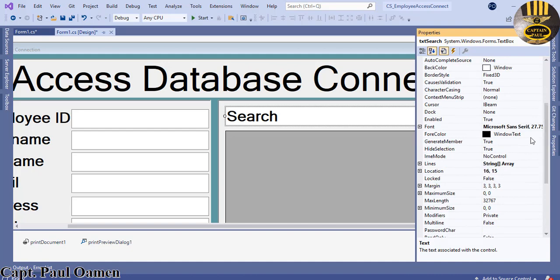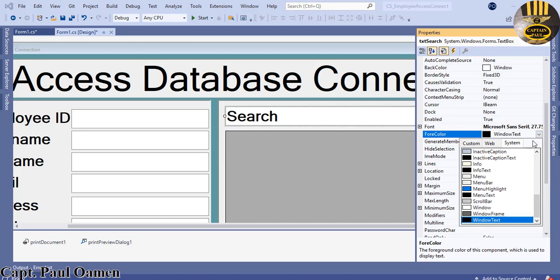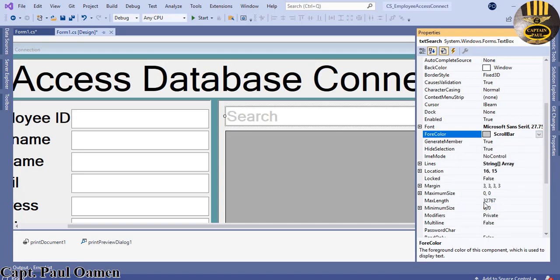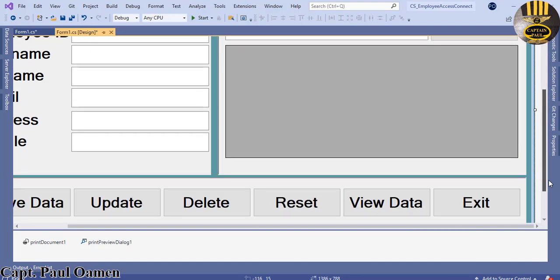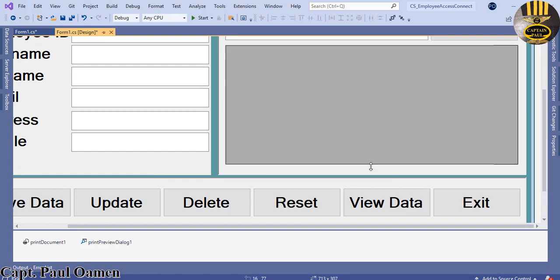Now let's change the appearance of the font. Make it a little bit very light. Let's look for something. Okay, yeah, that's fine. Just like you have in browsers. Okay, that's fine. Now, the next thing that we want to do is to get our database connected.